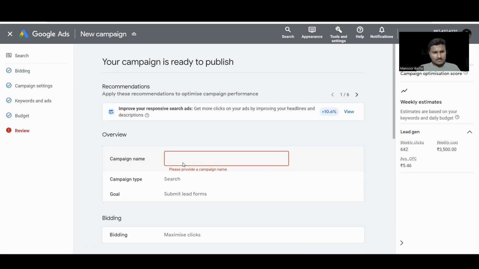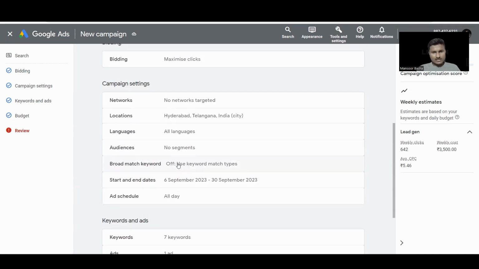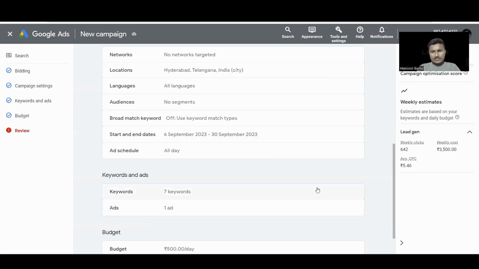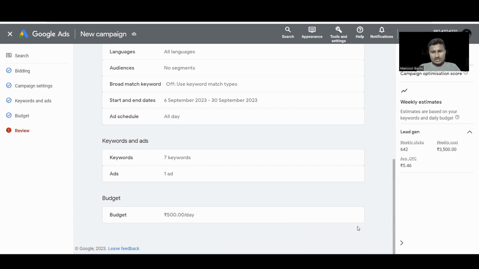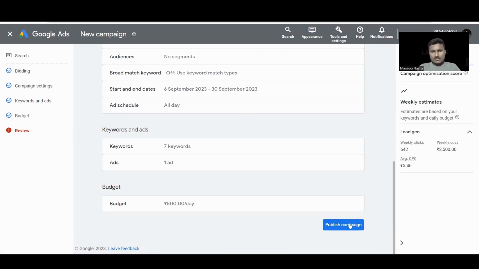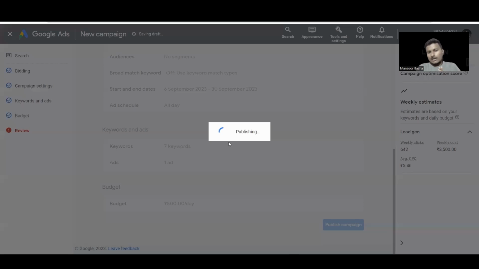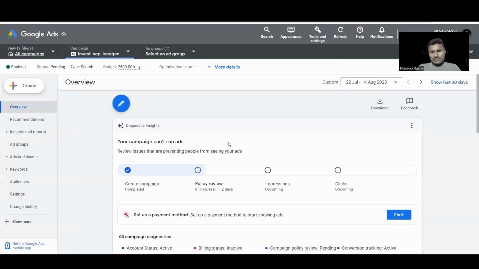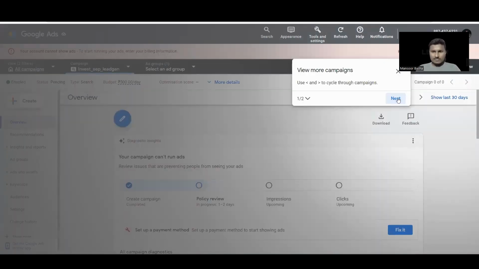Sorry, the campaign name. Okay, it has not yet taken the campaign name from there. I'm setting up the campaign name as September lead gen campaign. Okay, and then next, click on publish, and that's it. Google will take some time to review our campaign, and it will start once our campaign has been published.